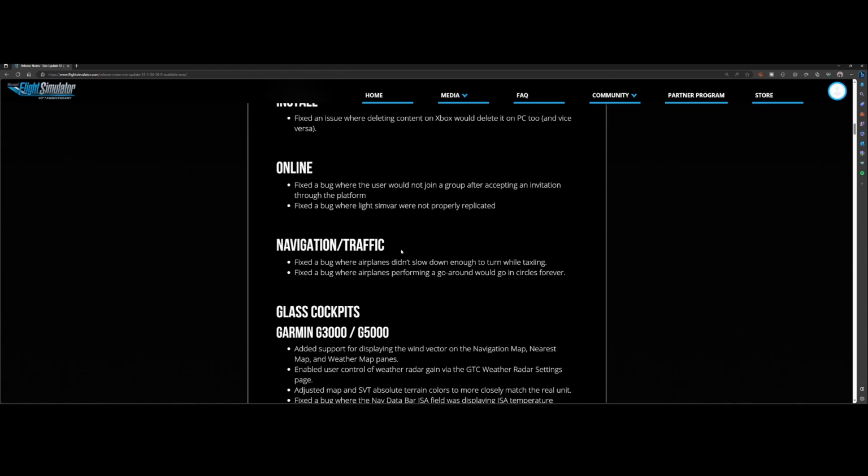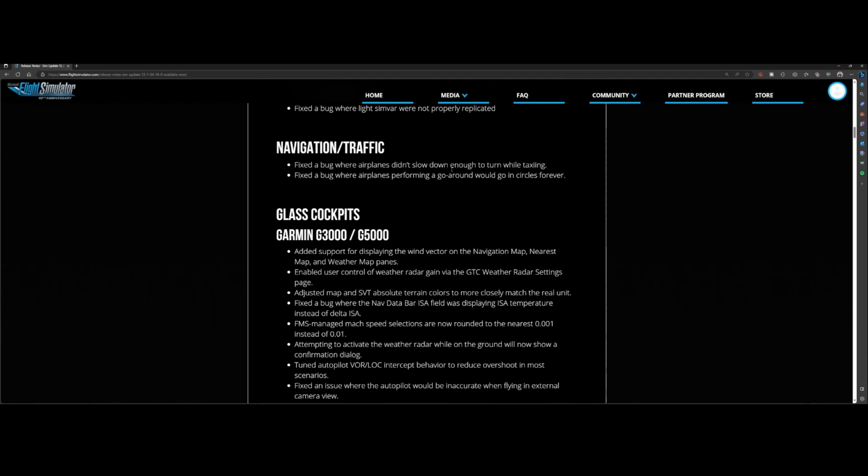Then in navigation and traffic, they fixed a bug where the airplanes didn't slow down enough to turn while taxiing. That was more for the aircraft, not the static aircraft, but really the dynamic aircraft, right? So really the ones which are making it more real life. And there's a fixed bug where the airplanes performing a go-around would go in circles forever. I must say that the go-arounds in Flight Simulator sometimes happen on a very regular basis. I'm really hoping that it doesn't happen on a regular basis in real life.